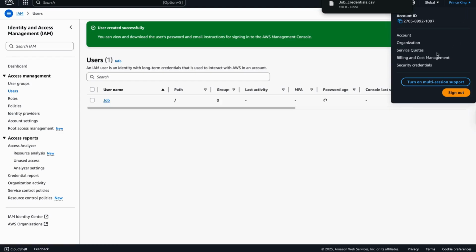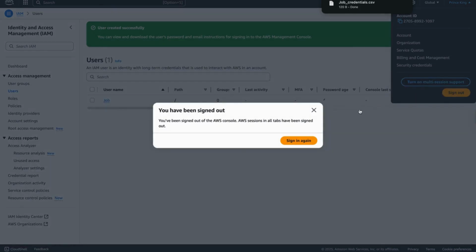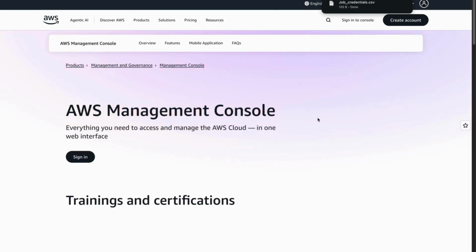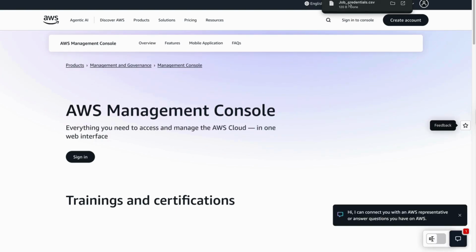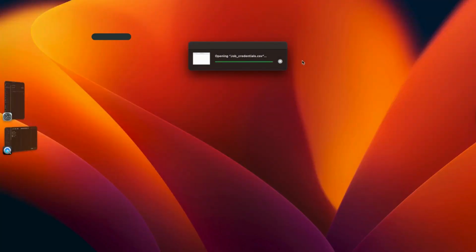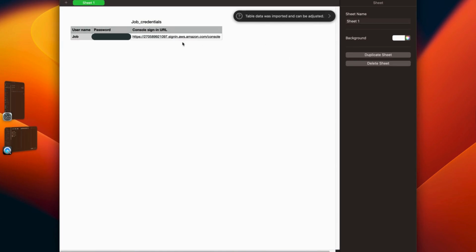So let's come over here. You can either switch accounts or sign out. Let's go over to sign out here. We've signed out. Then we'll go over to the document we just downloaded that has the login credentials of the IAM user we just created. So these are the details. I might have to blur this password here, but these are the details. It has the console sign-in URL, which has the account number embedded in it.